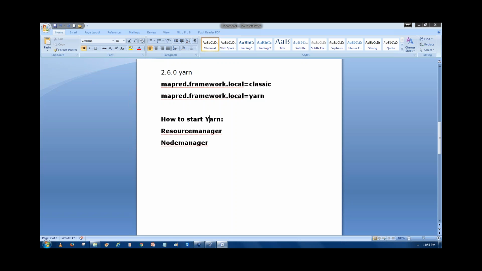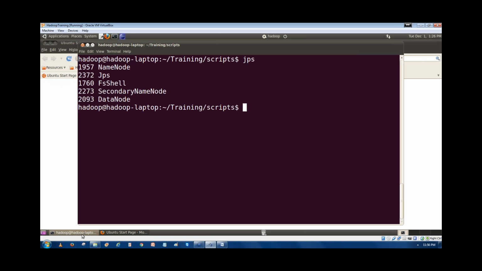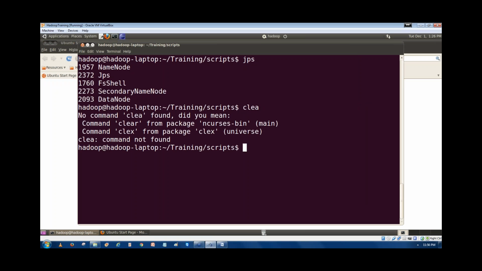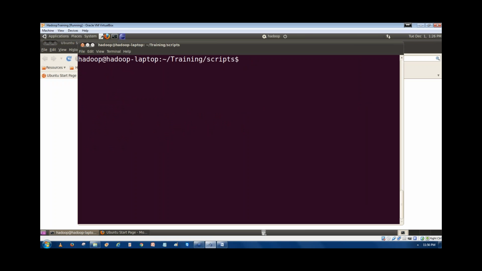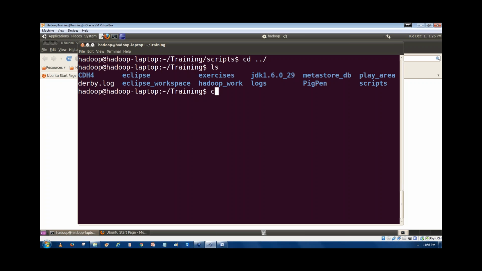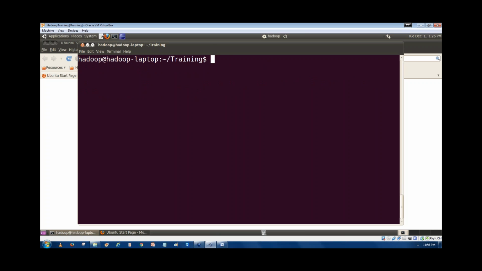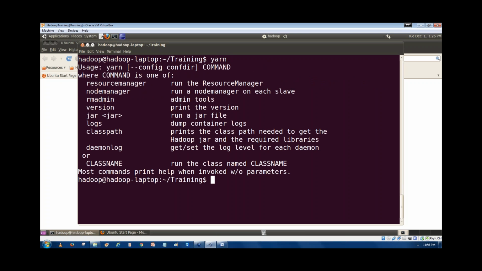If you want to start the YARN, you have to start the resource manager, then you have to start the node manager. To start the resource manager, there is a command available. I'm going to go to my Hadoop home, cd trainings, and just clear the screen.